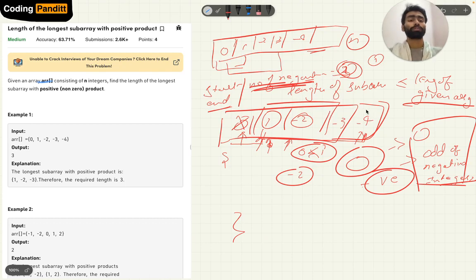We need to exclude that one negative element which is making the whole subarray negative. That is, up to here we had a positive value. Upon multiplying this, the product of the subarray becomes negative, so we need to exclude this part.